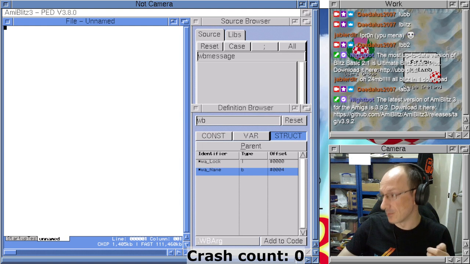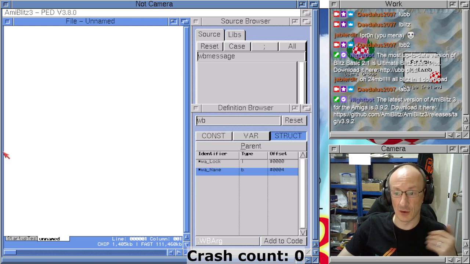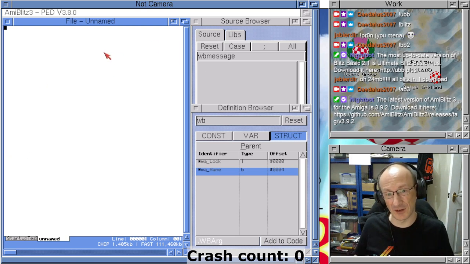But this is a much nicer editor. It's got all these extra features. On a real Amiga, it takes a little bit more hardware power. But on an emulated Amiga or an upgraded Amiga, it's fantastic. I use it on my real Amiga with RTG, at quite a high resolution. It's so much nicer to use as an editor.